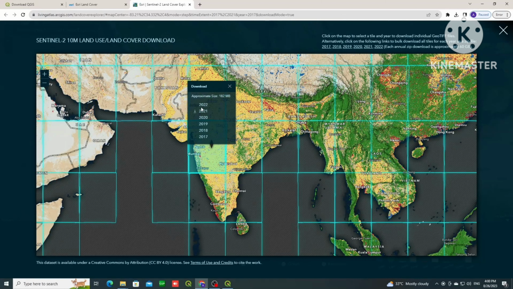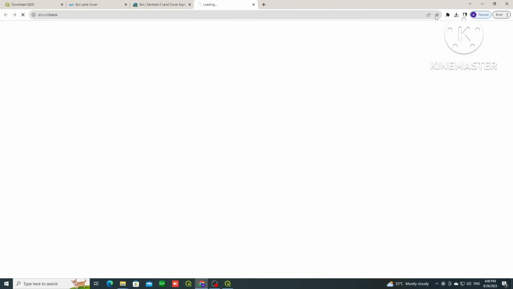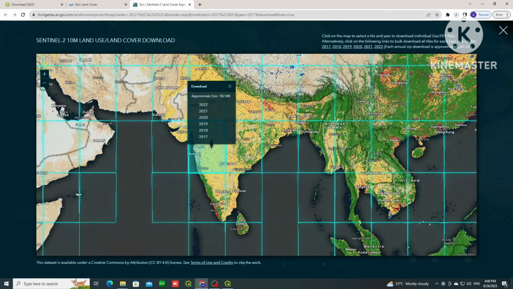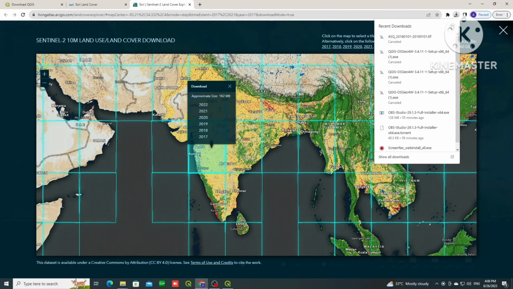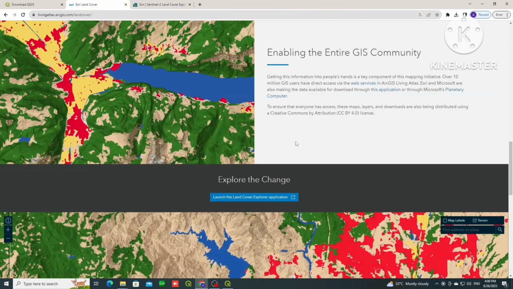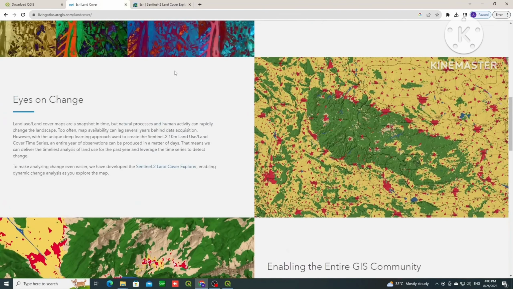This is called one tile, and once you click, it will ask which year you want to download it for. Once you double click or single click, it will take you to downloads, and see here in the video it is downloading. Likewise, you can download other data also.